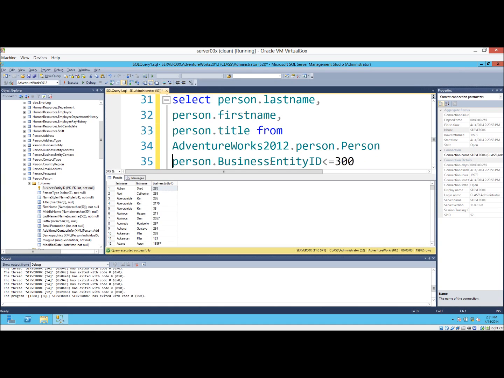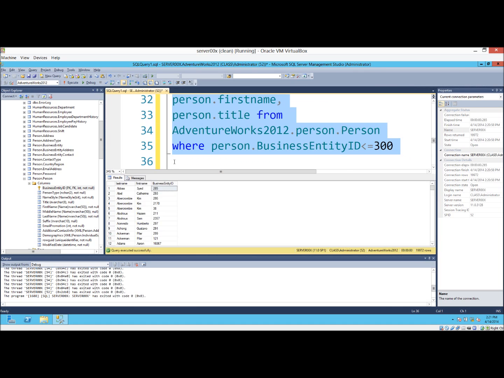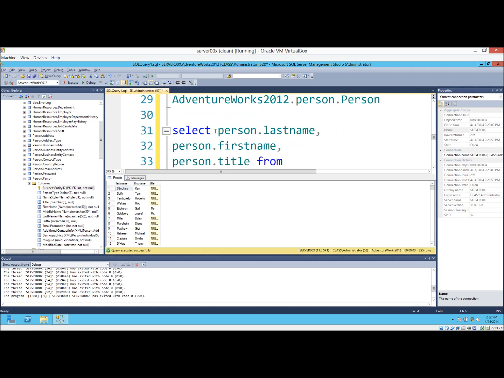You notice the little red squiggly here? It tells me that there's a problem here, and there is. The problem is I didn't complete the syntax. This is the where clause. So now I'm just going to select this piece and run it. And now I'm listing the last name and first name and title. I am not listing the business entity ID.